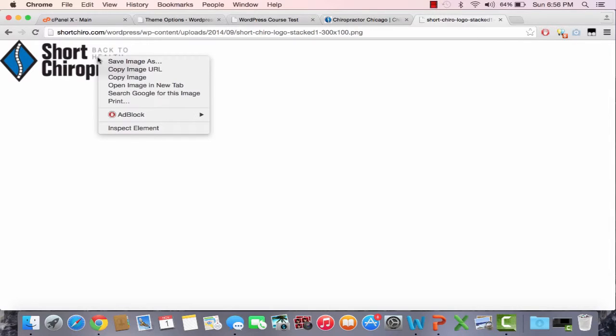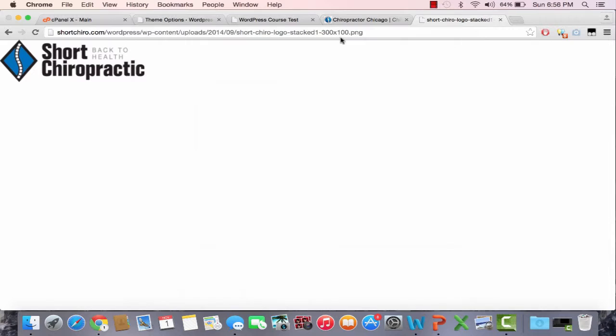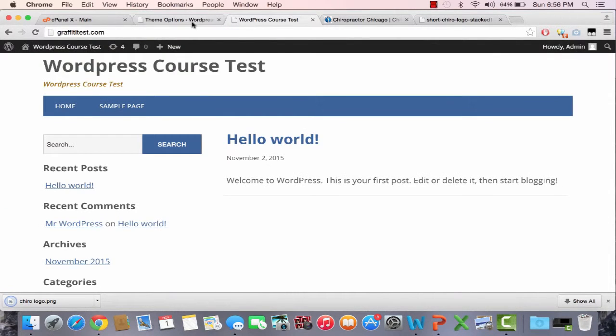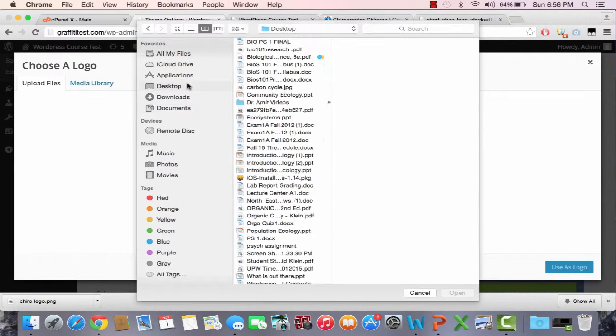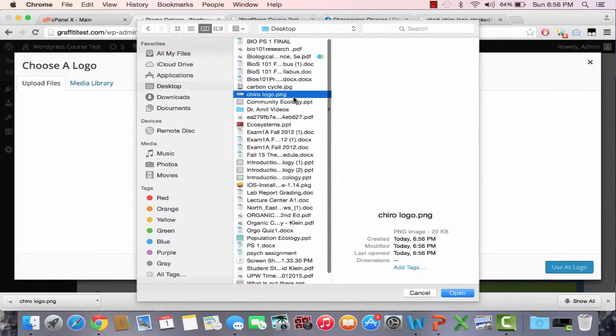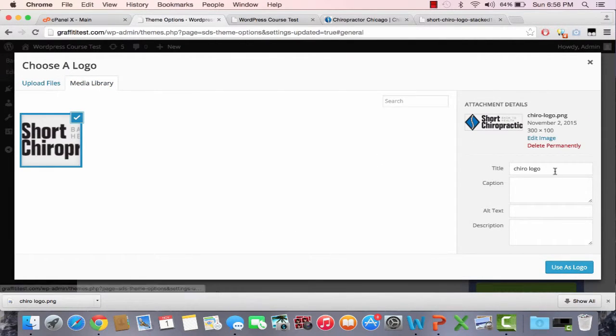It's 300 by 100. I'm going to save image as Cairo logo. Save it to my desktop real quick and save. So now that you have your logo, I'm going to update the logo from this. Select file, desktop, should be right here. Open. Site logo, no need for caption.